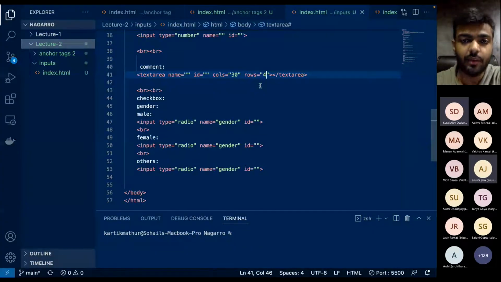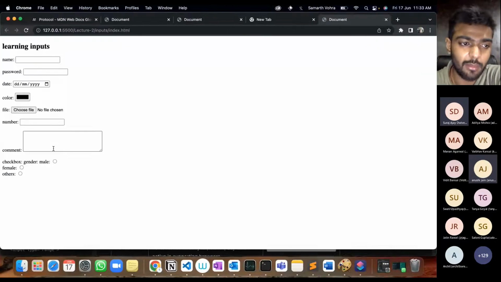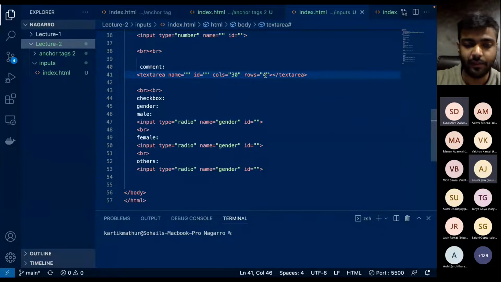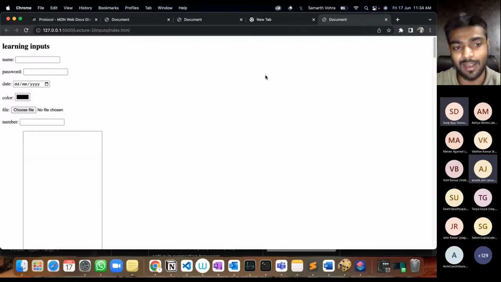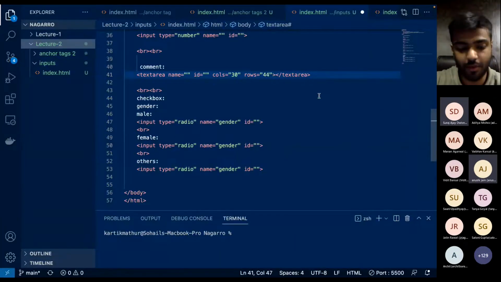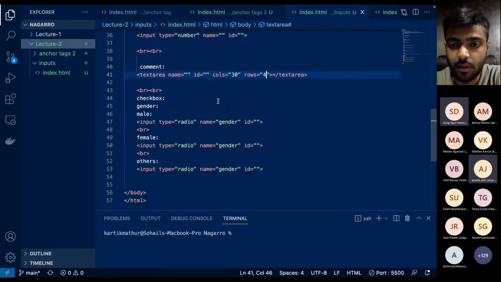I'm changing the rows value. Rows are the ones given horizontally. So the columns are 30, but the number of rows got reduced by this attribute. I can make it 40, I can make it 400. It will be a huge amount of content which I can write, but I'm making it short, just 4. So this attribute could be used for this purpose.